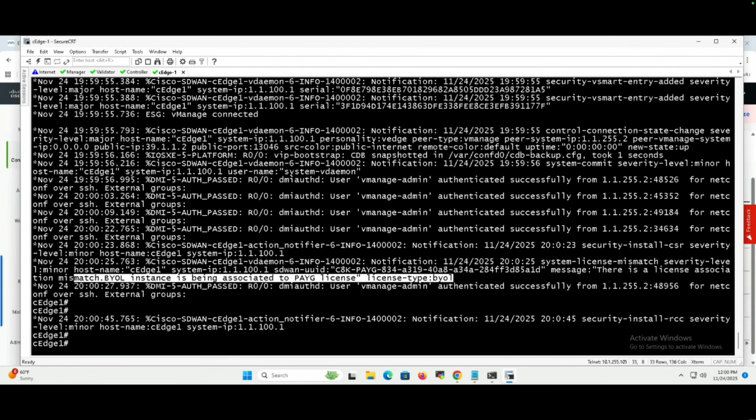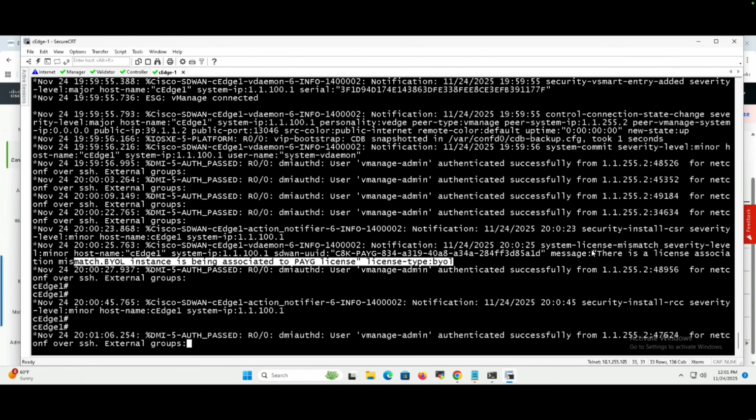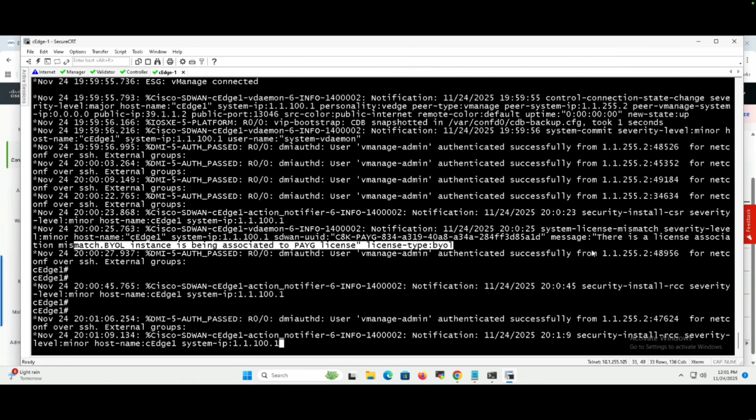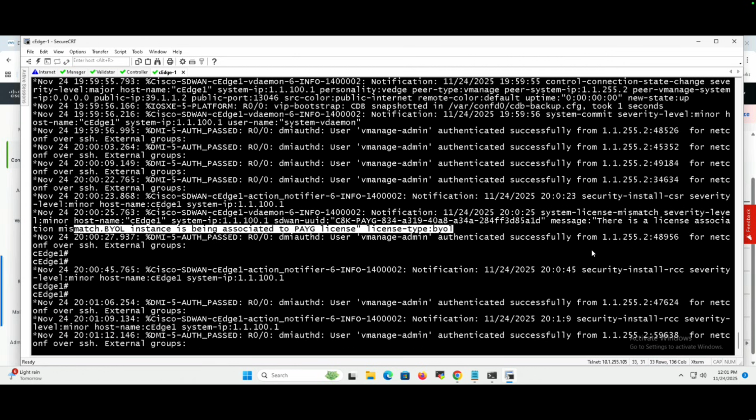We should still be able to form a successful set of DTLS tunnels, and when the time comes, we'll be able to form IPsec tunnels between CEdge1 and CEdge11. So when we see that we have formed peering relationships with one vSmart, we know we're good.